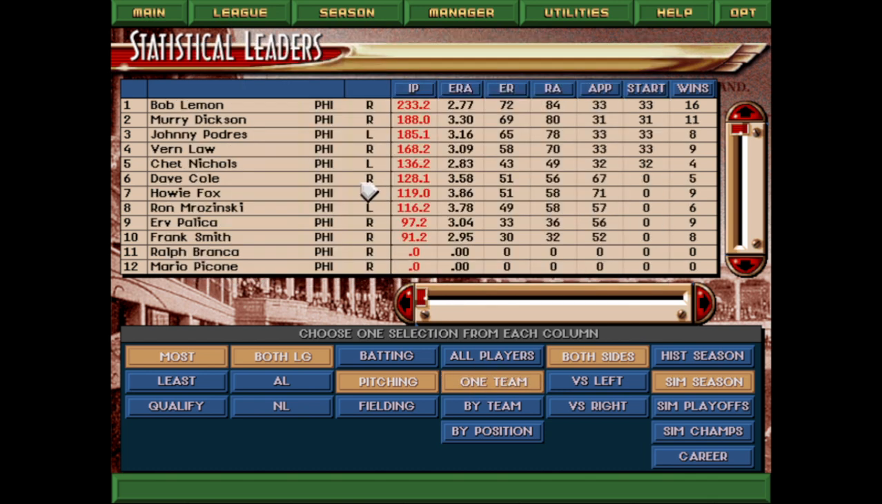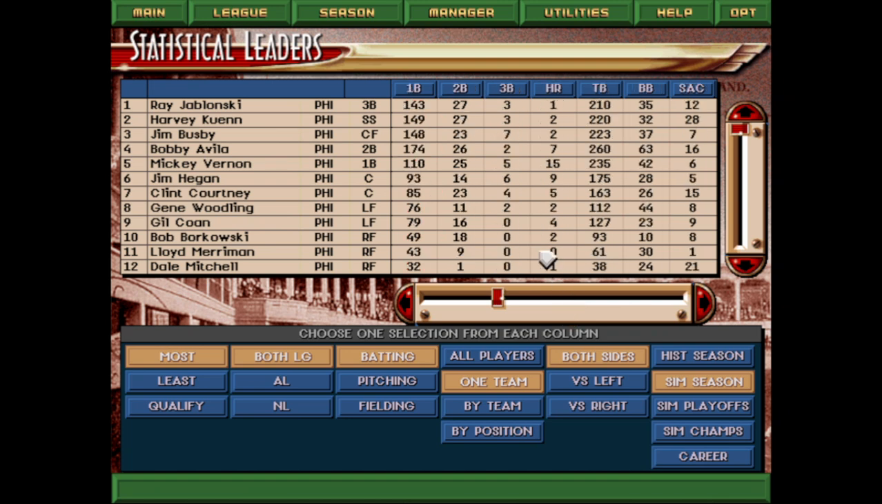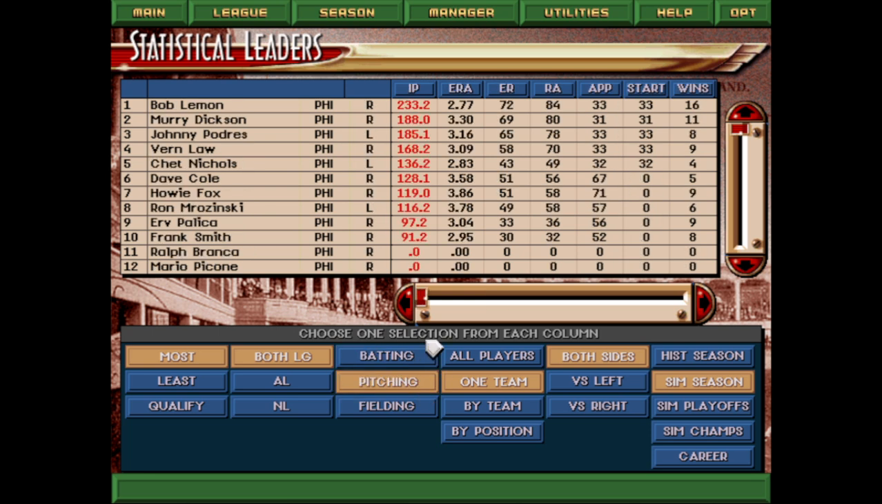Philadelphia A's. Jablonski, Keene, Busby, and Avila. Mickey Vernon, they all did pretty well here. Vernon with 15 homers leading the way. Okay, Bob Lemon, 277. Actually, top to bottom, pretty good pitching staff here.